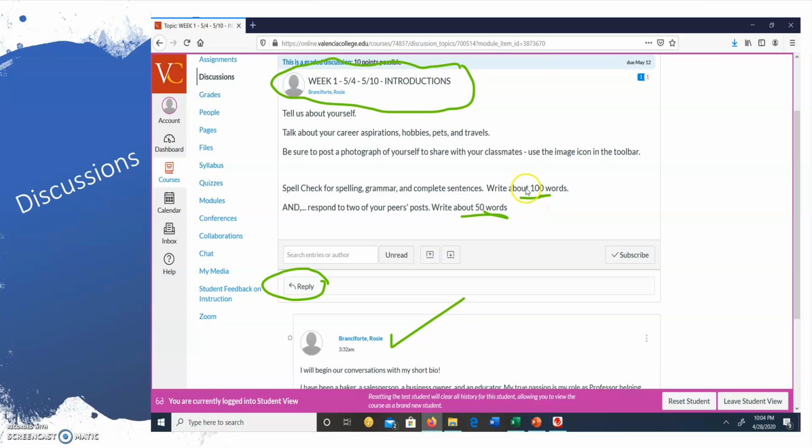Okay, your post is 100 words, and responding to your peers, that's about 50 words. So the peer post is about 4 sentences, give or take, and your post has to be maybe about 8 or 9 sentences. So where do you go? How do you get there? Well, click on reply. As you can tell, I've already started a conversation here, but click on reply.